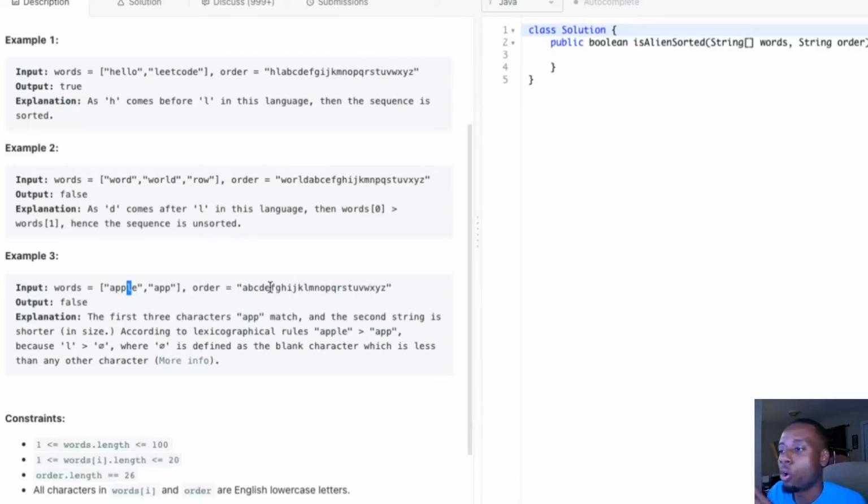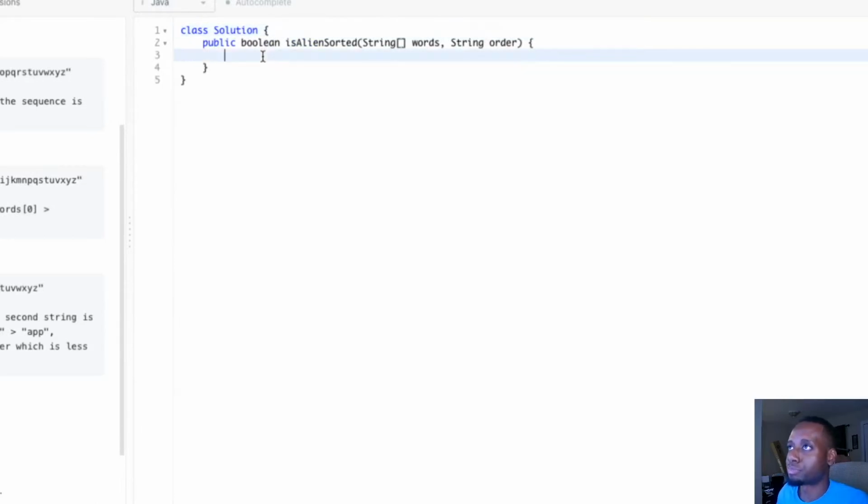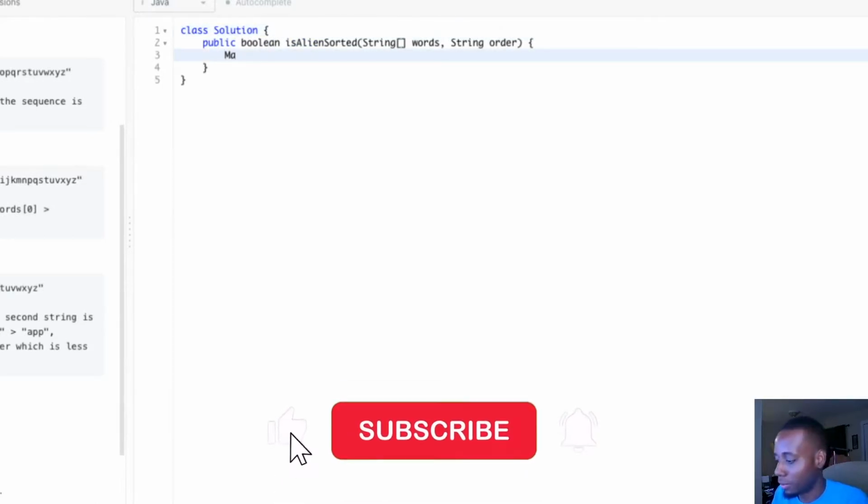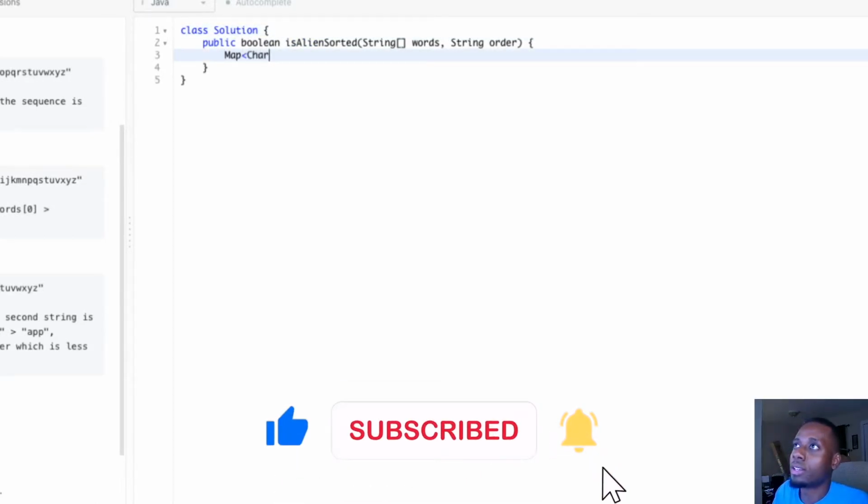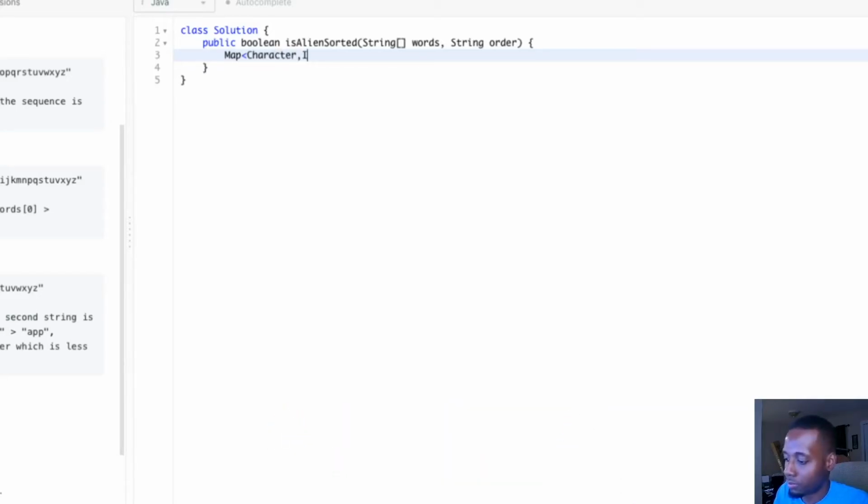So now hopefully you guys are able to follow the thought process and how we're going to go about the algorithm. So let's go ahead and code that up. I'm pretty sure it's going to make a lot more sense when you get to see the code. Like I said, we're going to have some kind of map, a character that's going to map to an integer. The integer is going to have the value of the order that it is in that alien alphabet.